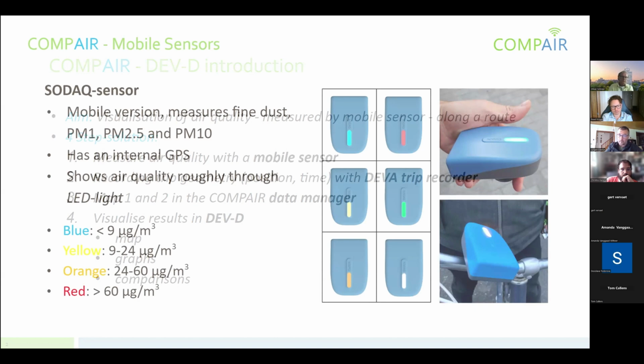The sensors that we use are the SODAC sensor in the first place, as you can see on the picture, this blue device. So this is the mobile version. You also have a static version of the SODAC sensor, and the sensor is measuring fine dust. It makes a difference between fine dust particles from 1 to 10 micrometer diameter. It also has an internal GPS system.